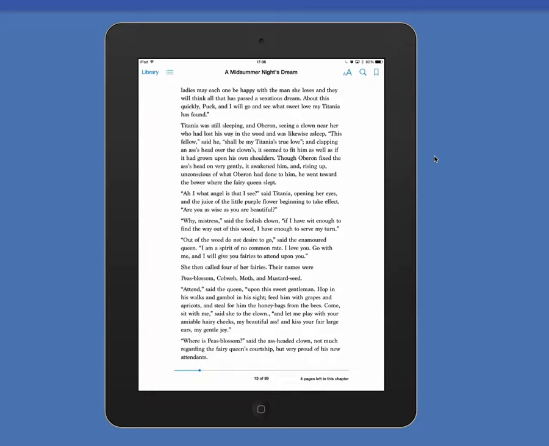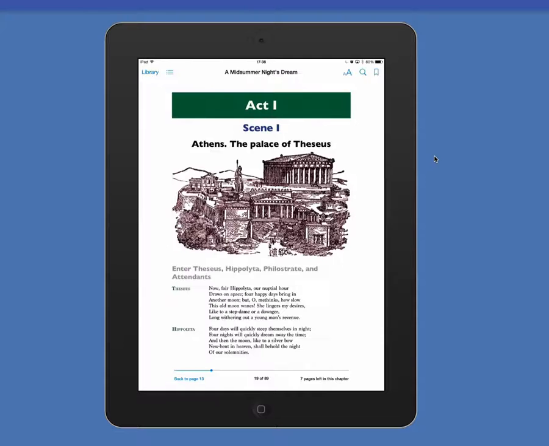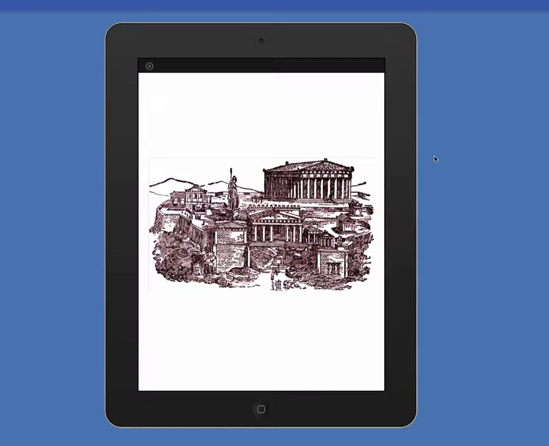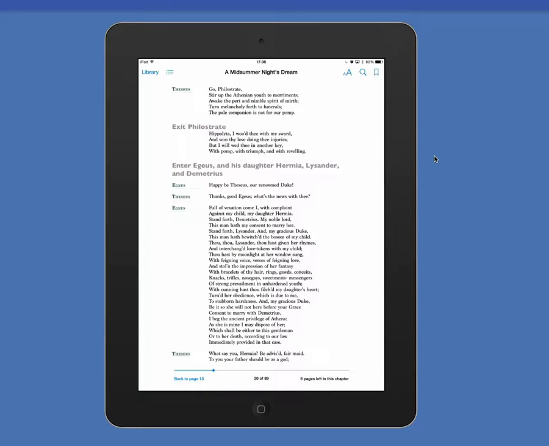Let's just go straight onto the table of contents and go into Act 1. Here we can see the beginning of Act 1, Scene 1. We have an image which I can double tap to enlarge, scroll through and so on. So here you can see we've got the styling, and we've got an indication of the page numbers that we're on. We have got 20 pages of 89.